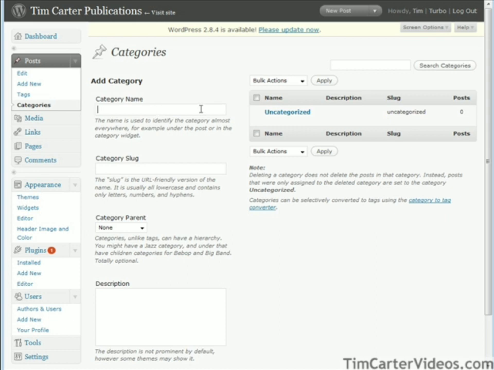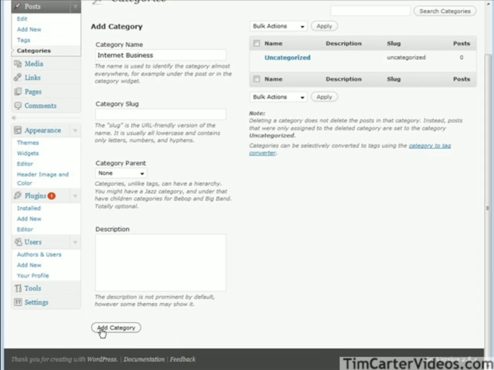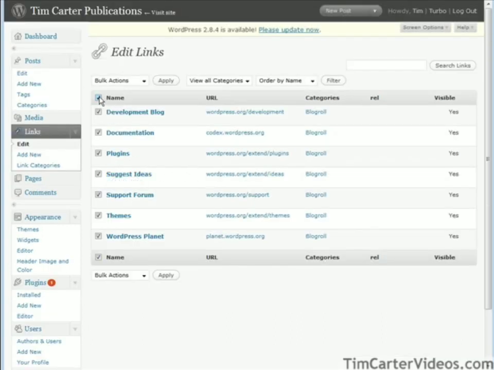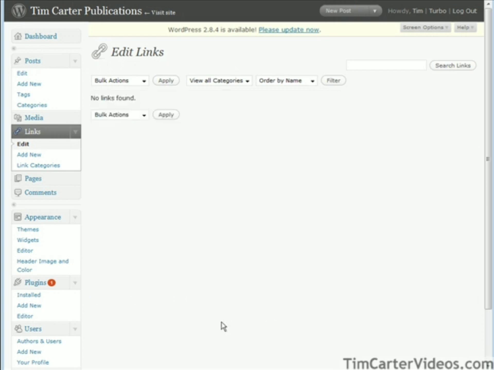So we could say internet business. And then of course any categories you feel you need, this is where you set them up. Okay, so we save this one. We should also delete anything out of links that we're not using. Go to links. Get rid of all of this. Okay, now we're ready to start adding posts.